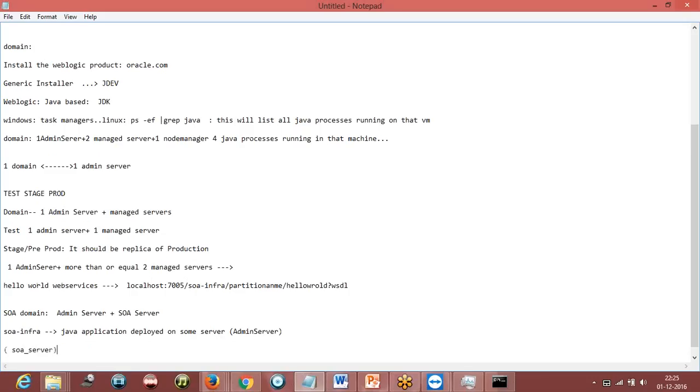If I want to deploy any composite in the SOA domain, my SOA infra should be in active state. That means when you log into your WebLogic domain and see the deployment status of modules, I'll cover that tomorrow, maybe. This should be in active state, and only then can you access it. So SOA infra provides the capability to deploy this Hello World composite to my server. Then you can access that particular composite through my host, the port on which my server is running, and this soa-infra extension. Then some partition name will be there, and then it will contain your application related information.